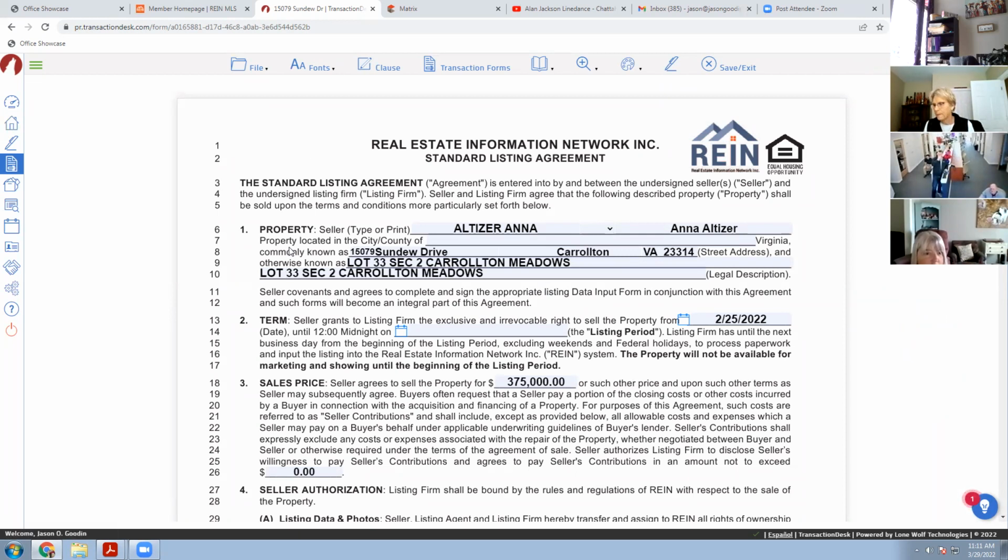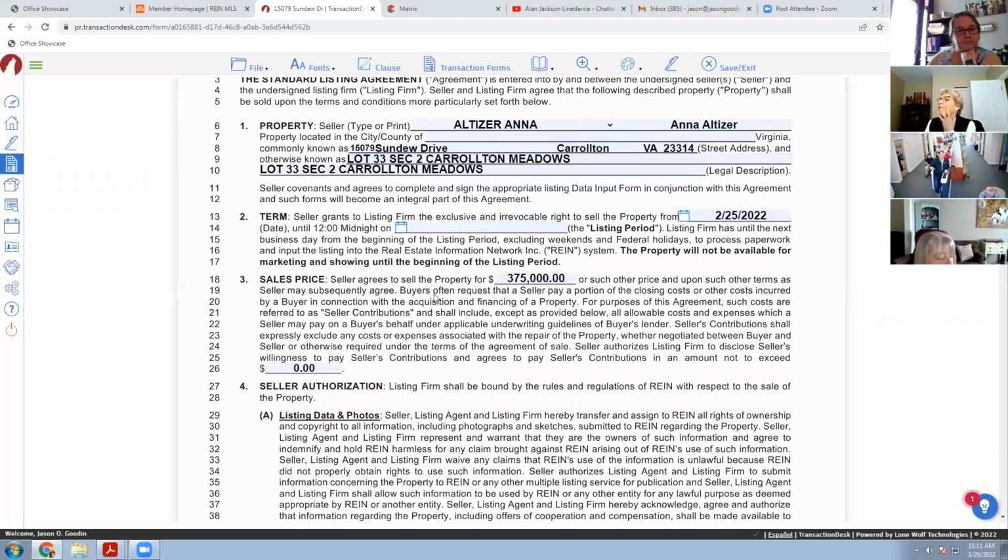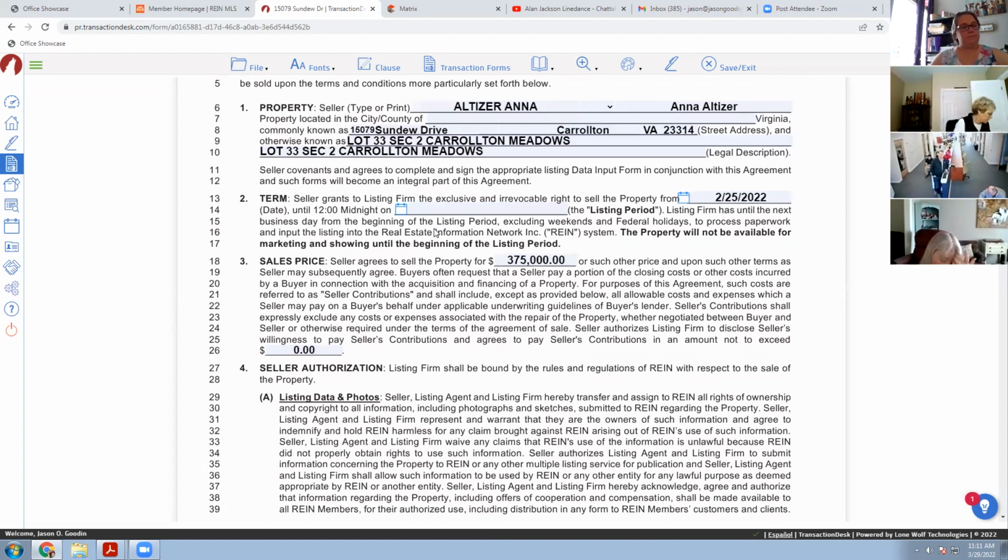All right, so let's get on through this thing. So the term, obviously, start date, end date. You can't have a valid contract in Virginia without a start date and an end date. So very important. Sale price, what do you anticipate or what do you want to list the property for? So in this case, we said 375, which honestly I felt like was a little bit of a stretch. Ended up selling for more than that. Crazy market, crazy market.